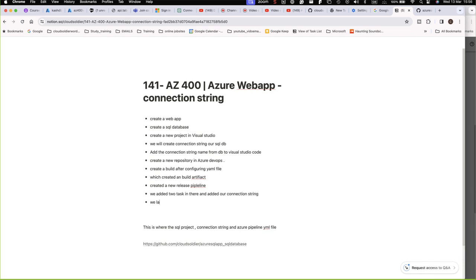We launched the URL from our web app, and it successfully showed the insert table. So instead of using a hard-coded username and password in our code, we use a connection string copied from the SQL database to Azure Web App, and then we did a build and then release, and it was all working.